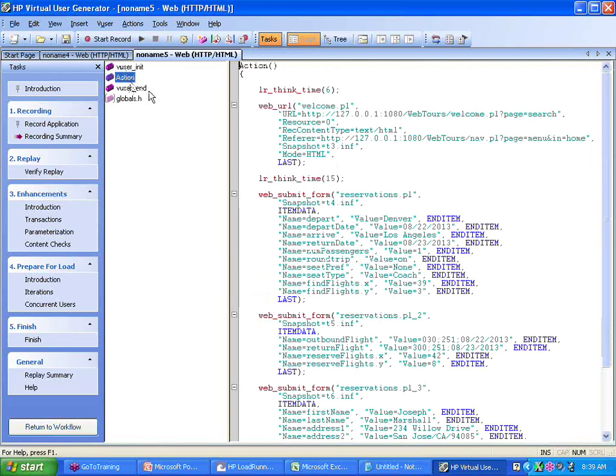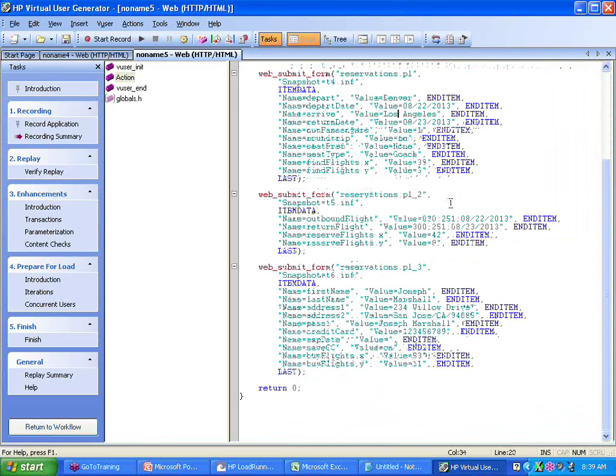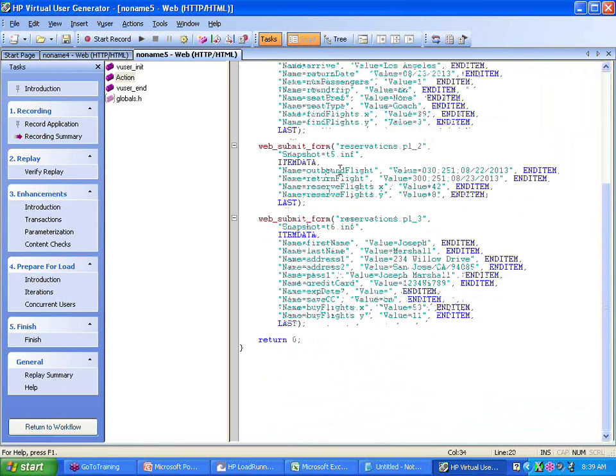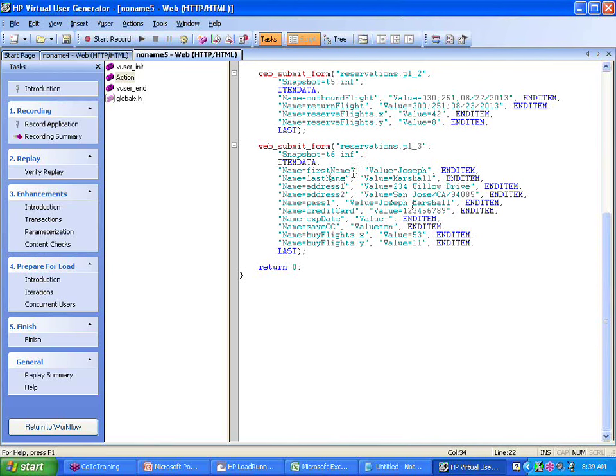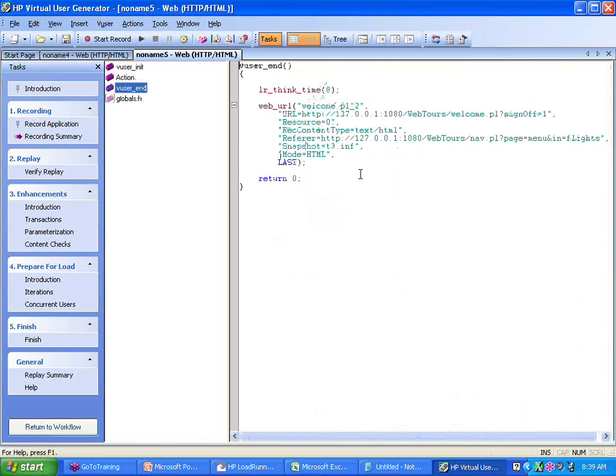Okay, and here comes your main script. If you click on this action, this is nothing but your main script where you're trying to give the flight details, and then you're submitting the form. This is from, this is to, likewise, and outbound flight, return flight details you had given. You had given the payment details as well, and you had submitted that form as well. So this is your main script. Once you're done with that, we'll go to the logout script.